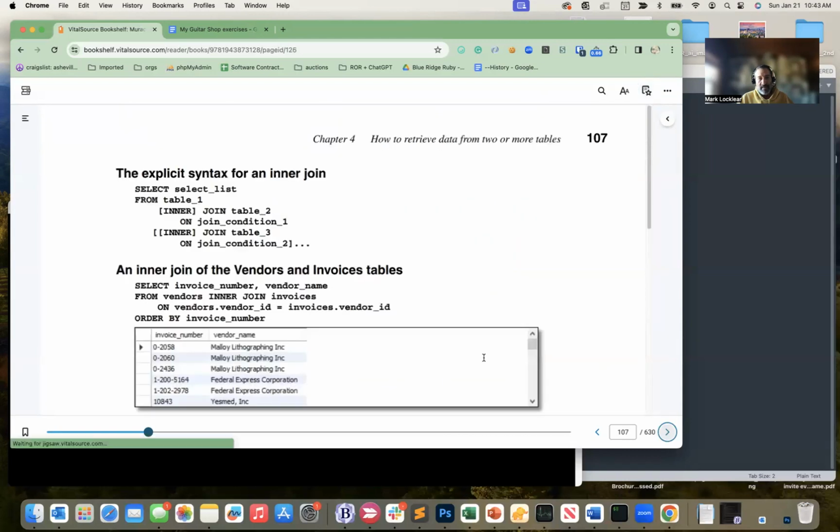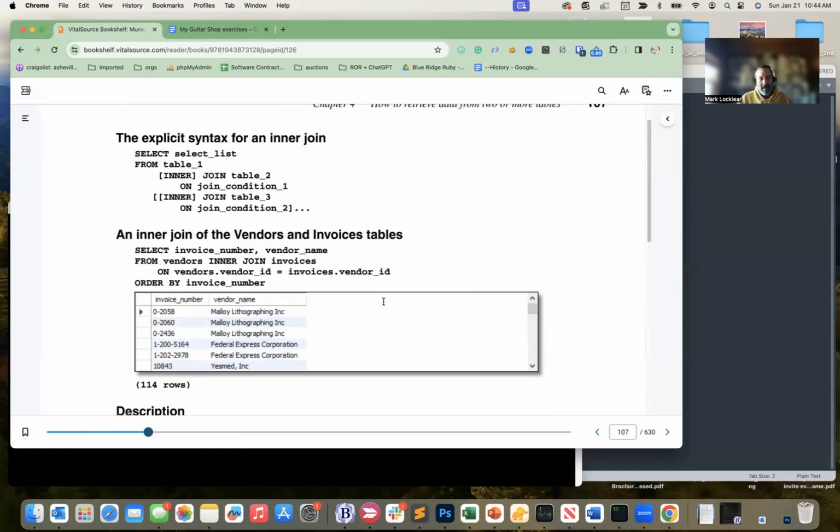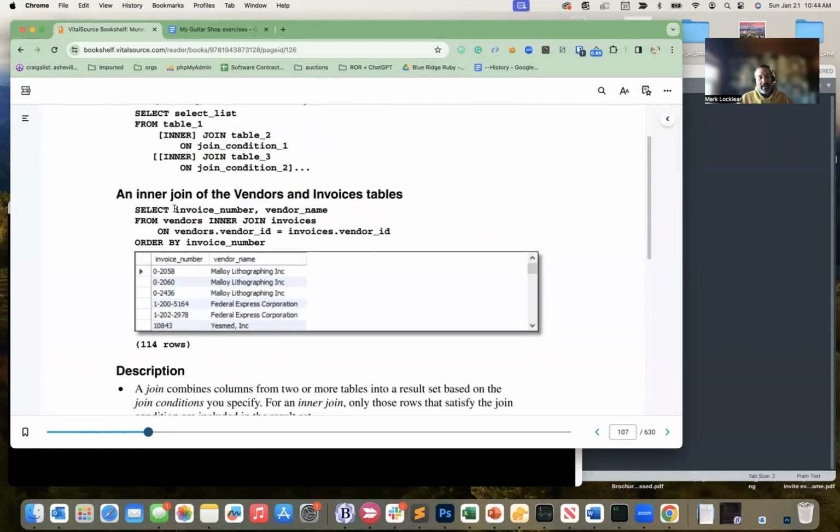An example of that looks just like this. Maybe not super simple to the uninitiated, but once you understand it, it's not a big deal. In this case, we're doing a SELECT statement first. We're going to select invoice number and vendor name. Where are we selecting that from? We're selecting from the vendors table, and then we're also going to join that to the invoices table. So we're talking about two different tables here. Then what are we going to join it on?